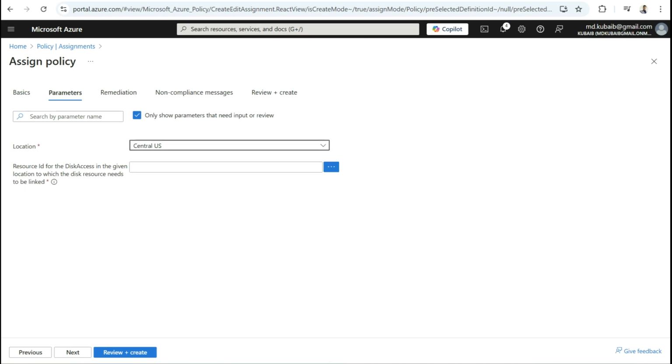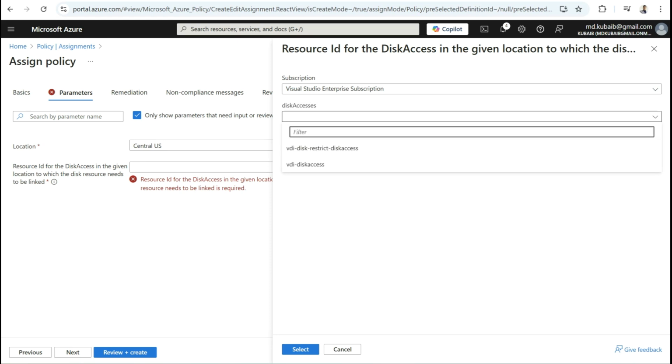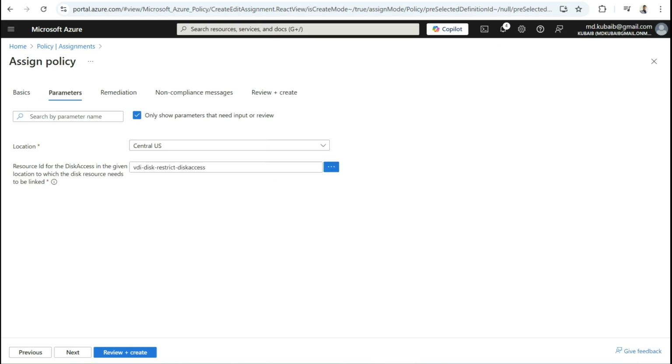This is very important: the resource ID for the disk access. We have created a disk access in the earlier step, right? So we need to select that particular disk access over here. This is the disk access I have created, so we need to select this. Once we have selected this, let's click on next.